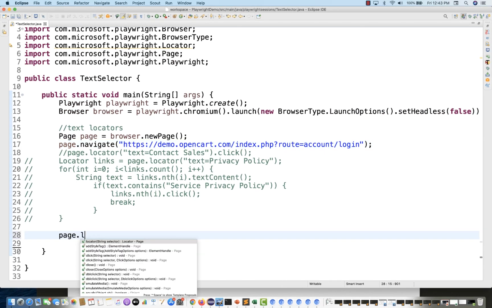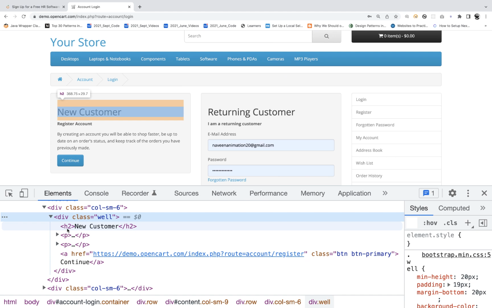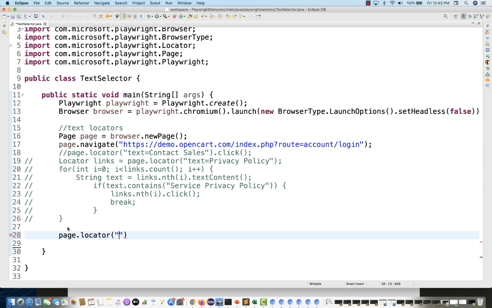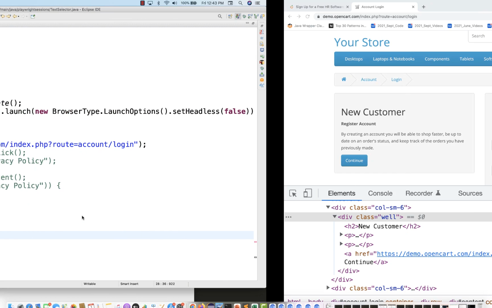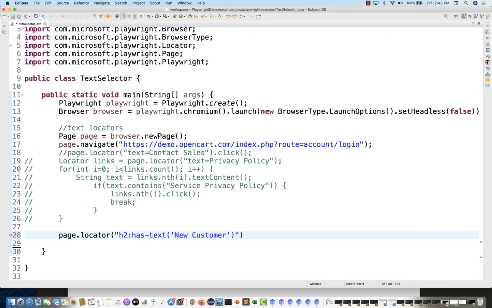I'll write page.locator. See this carefully. I'll write double quotes, and what is the HTML tag? The HTML tag is the h2 tag. There is one h2 tag and it has one text. So I simply write the hasText method over here like this. And what is the text of that element? I'll write it in single quotes: new customer.